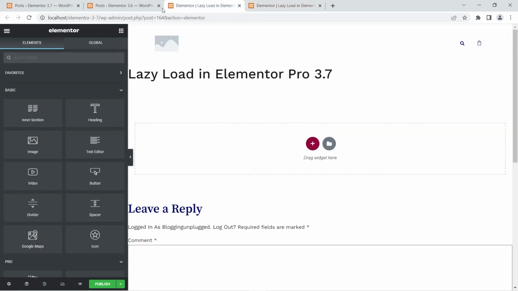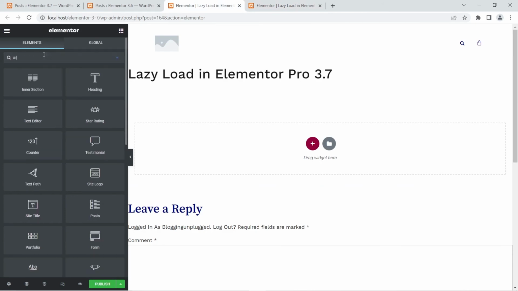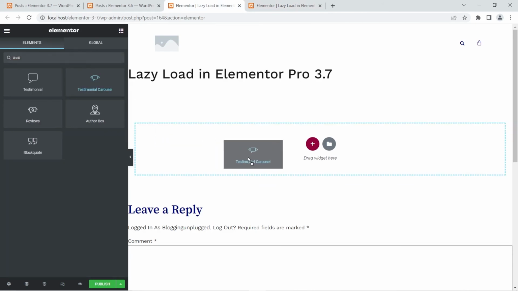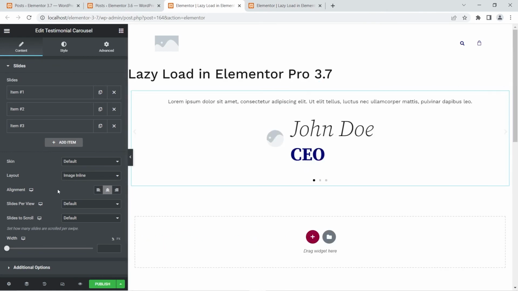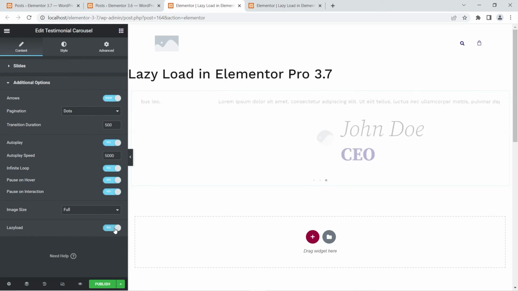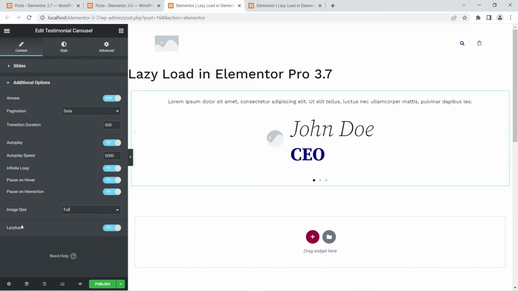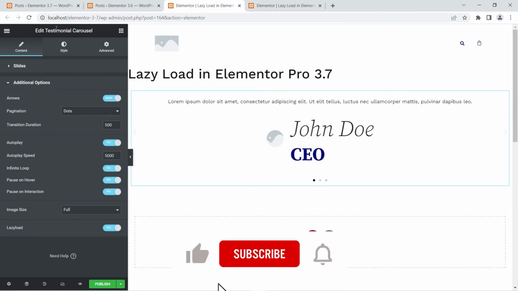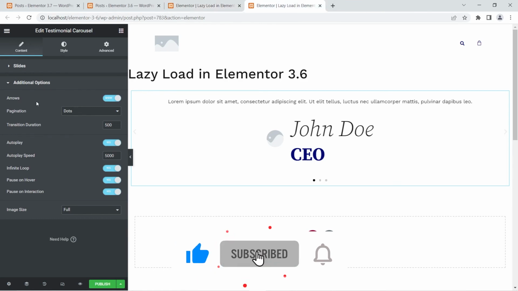Now let's head over to Elementor Pro 3.7, search for the widget, add it, move to the additional options, and it is available right over here. Enable this option by clicking and it will enable the lazy load feature for the testimonial carousel. You can see in the additional option, the lazy load feature is available for the testimonial carousel, and it is missing in Elementor Pro 3.6.